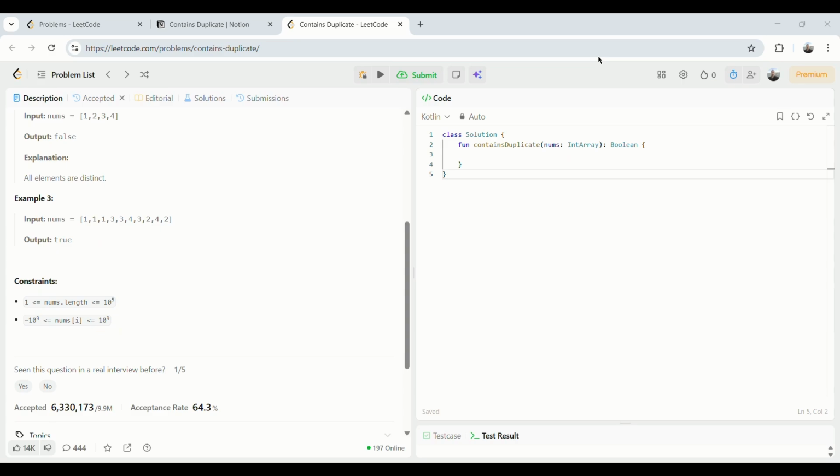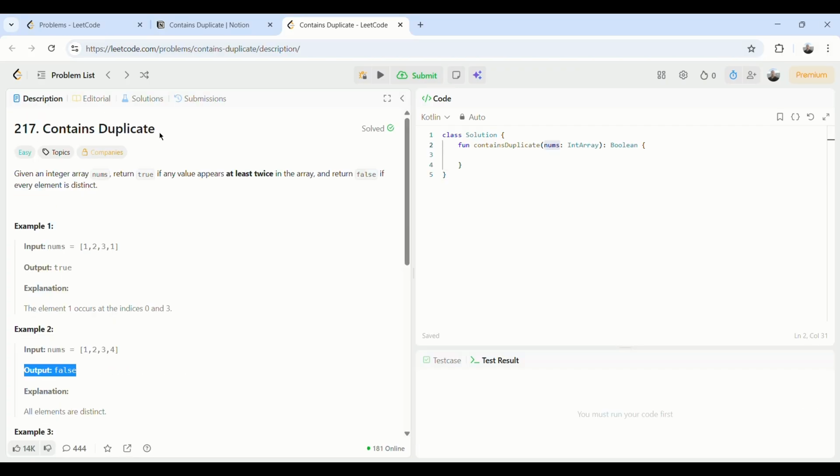Today, as part of solving the problems from the Blind 75 list, a list that covers most of the coding problem patterns, we are looking into the following problem. Contains Duplicate. Let's see what the question is asking.